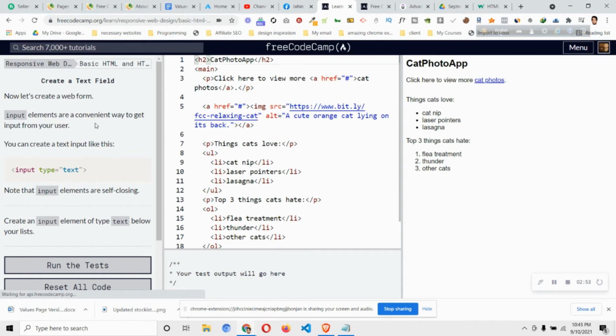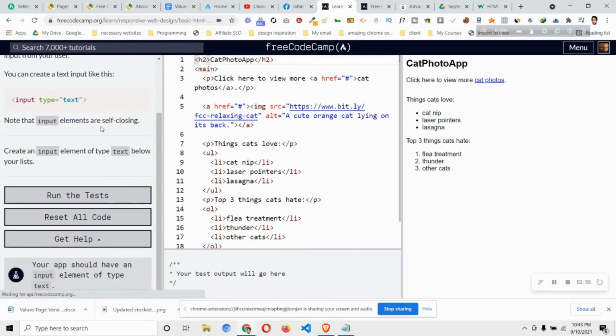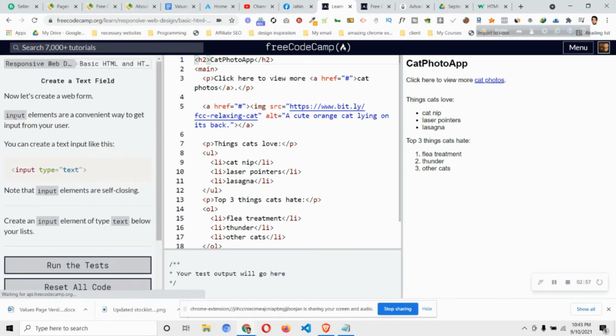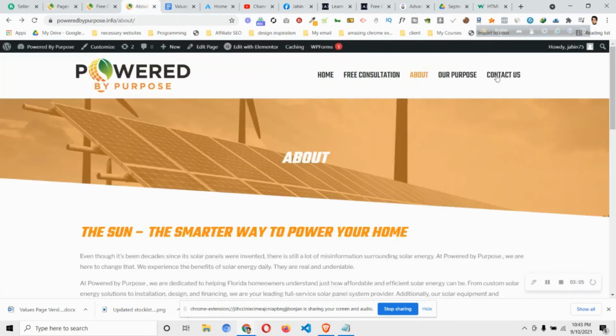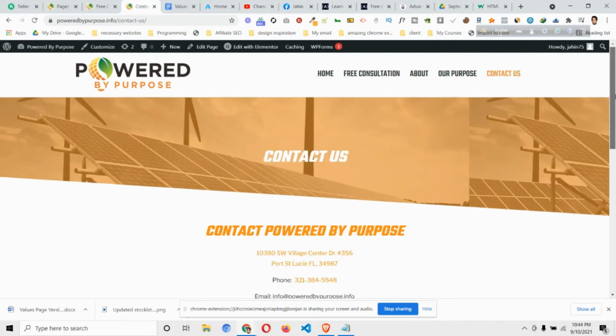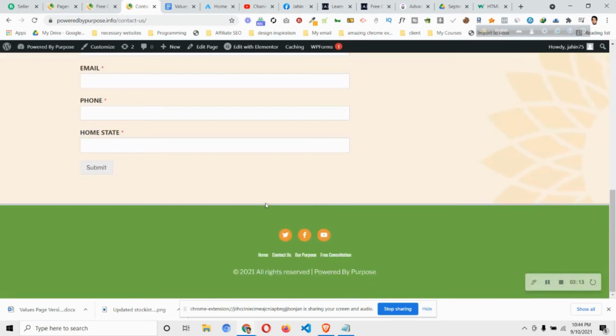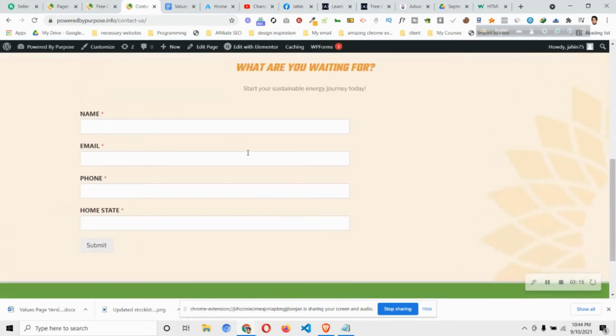Okay, then create a text field. You have to understand what the text field means. Now let's create a web form. Now comes one of the most important parts of any website. It is called a form. If you go to any website, there you will find forms. People can submit the form and contact the owner of the website for the service or any related info.